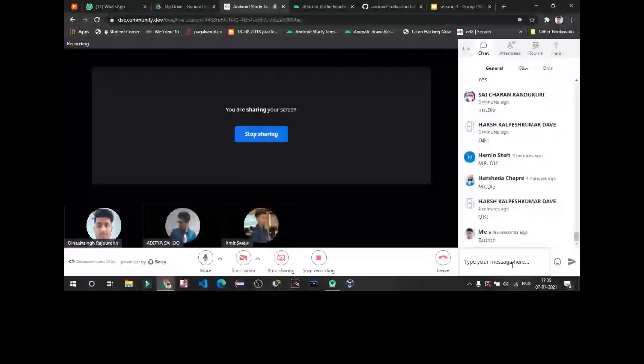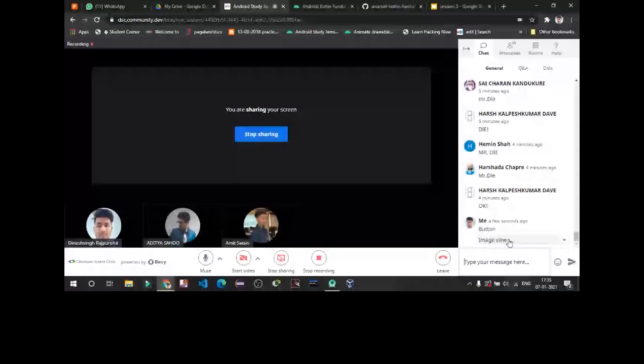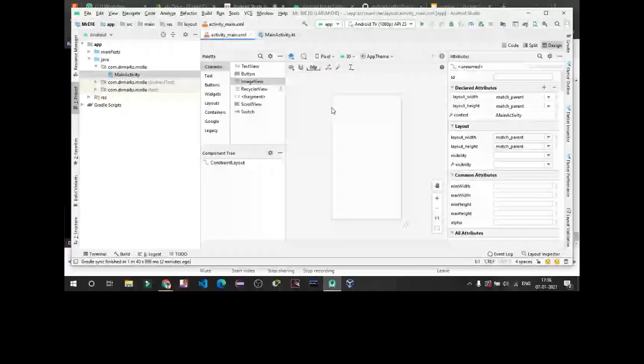Then view. What else is required? Any of our knowledge or any idea? What else is required other than this button or image view? Let's start with this image view. Then a button.